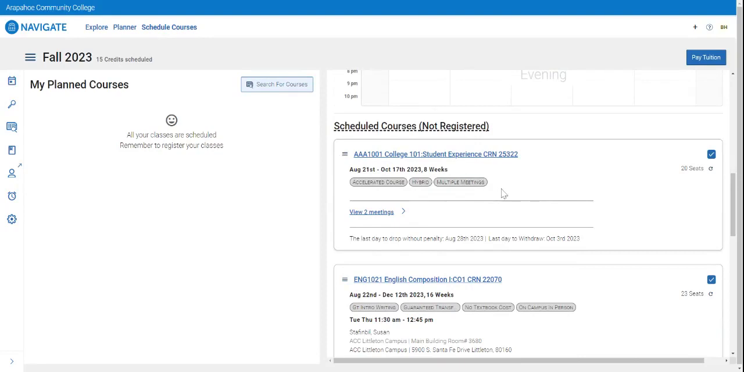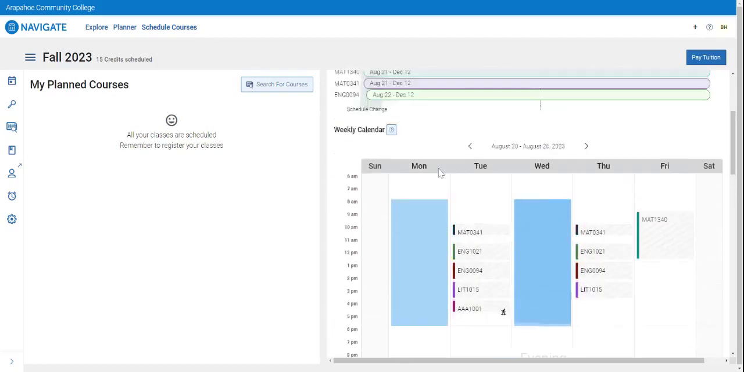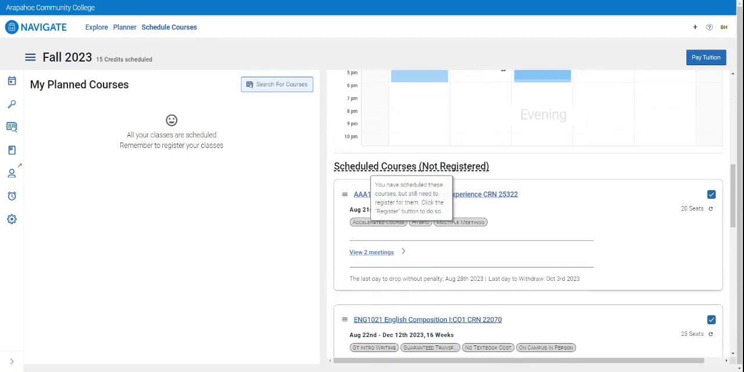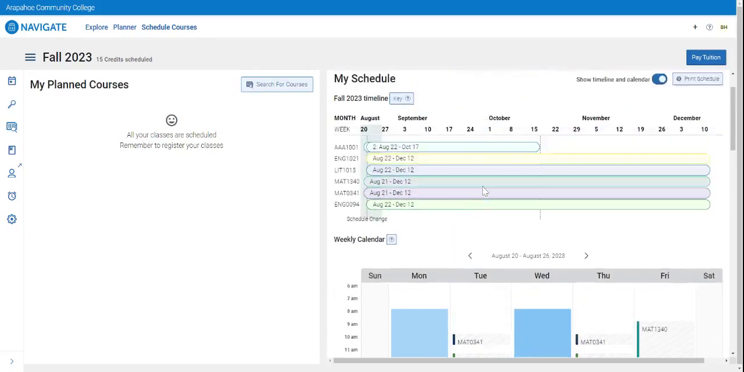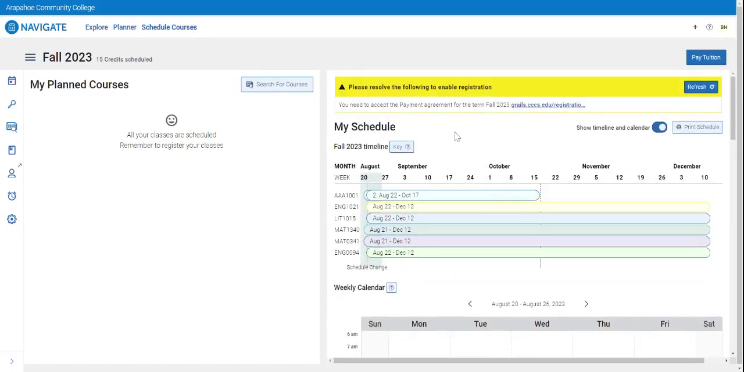Please note, scheduling a class in Navigate does not automatically register you for that course. You can see below your weekly calendar that the classes you have scheduled are not registered. A lot of students miss this last step and don't end up enrolling in the classes they want because they stop here. So, to register for your classes, first, you need to check to see if you have accepted your payment agreement for the semester. You will need to accept a payment agreement for each semester.